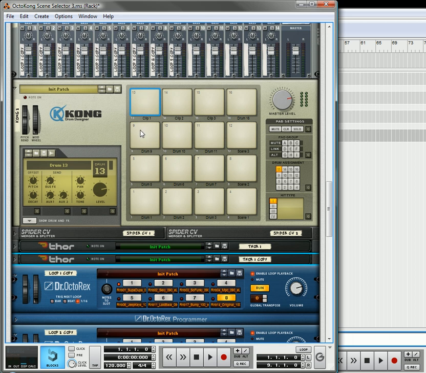So this pad will control OctoRex number 9, OctoRex number 5, OctoRex number 1, and it's going to go through it. So when you're playing one of the pads, it's going to cycle through. But let's just play one, because this one is actually looping through. Okay, so once you do that, you've got these clips controlling each of these columns. You've got the scenes that play all 3 of these.